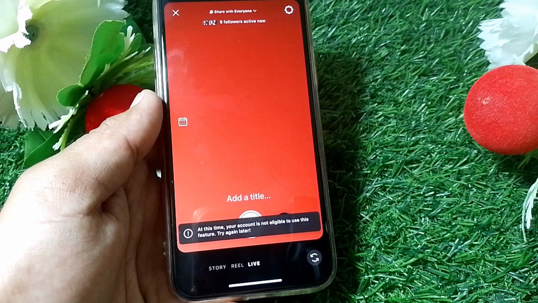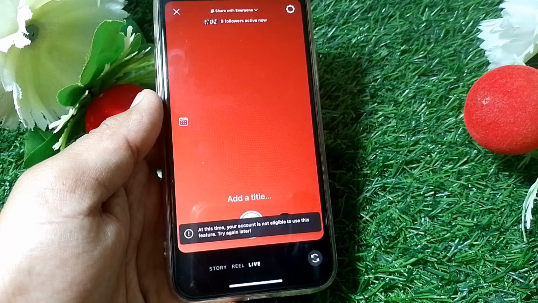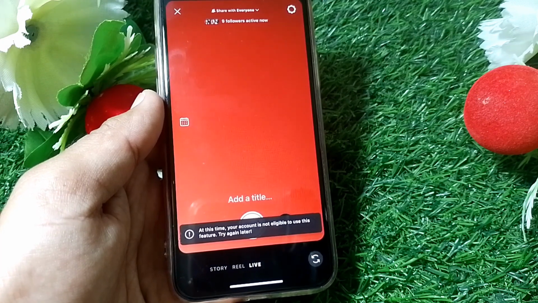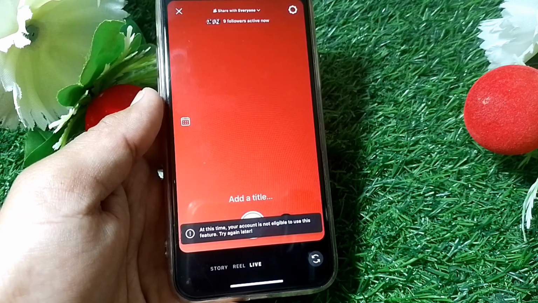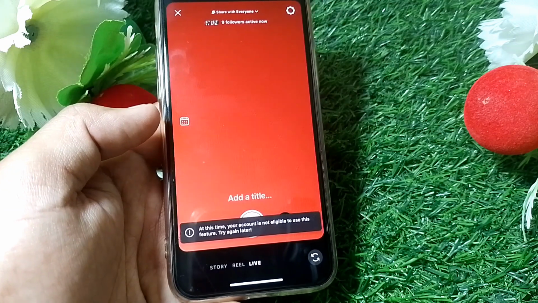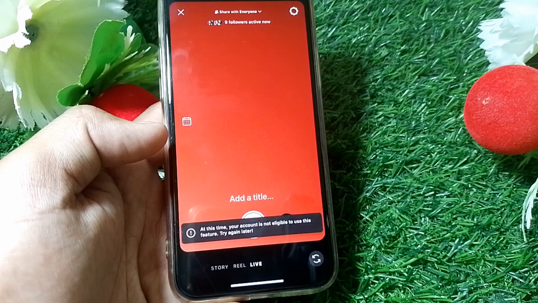So guys, in this video I'm going to be showing you how to fix "At this time your account is not eligible to use this feature. Try again later" on Instagram. So guys, when you want to go live on Instagram and it's not working and you're getting an error like this, I'll show you how you can fix it. It's pretty easy and basic to fix this issue.